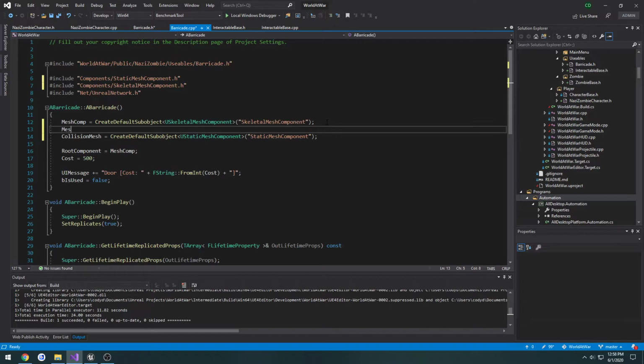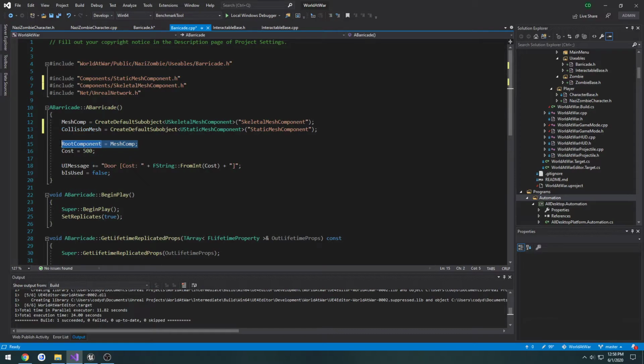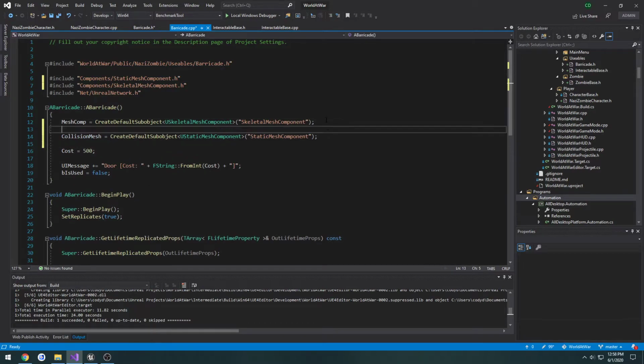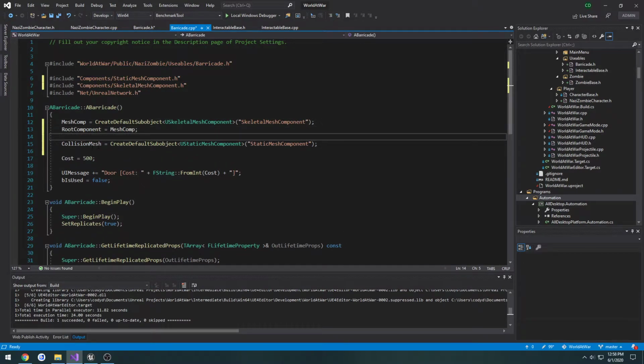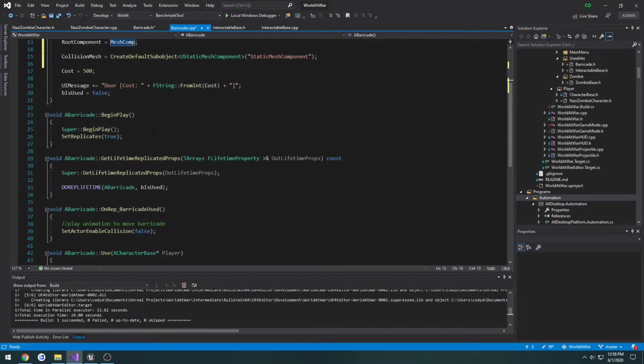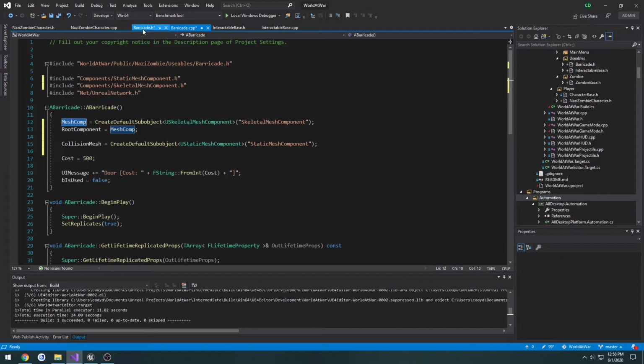So I'm going to set mesh component. Well, actually, I'm already doing that. Equals our root, like so. And then collision mesh will be the child of the mesh component. So that way, whenever the animation plays, it should hopefully play with it. So let's go ahead and set up our animation to play.